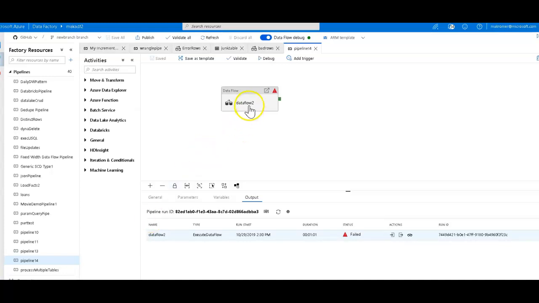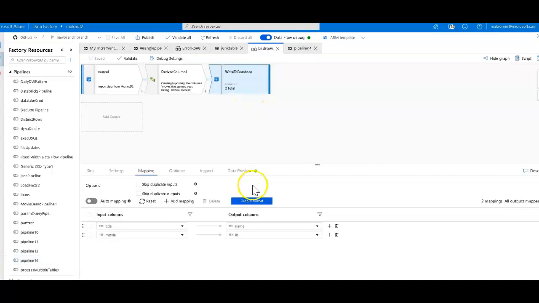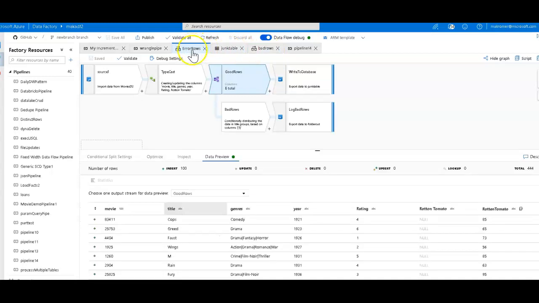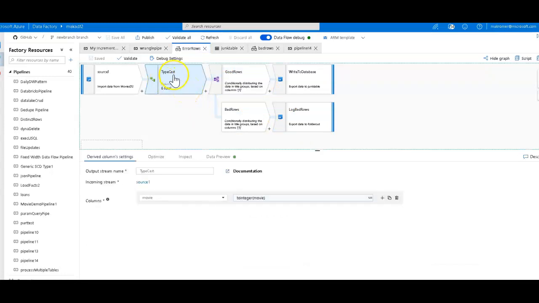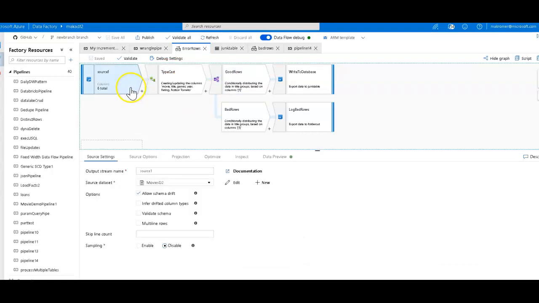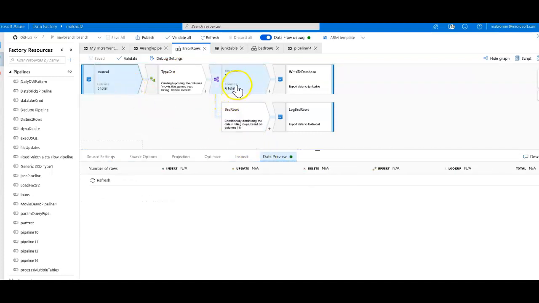Let's go into a different data flow. This is the bad rows, the one we just ran. Let's move over into what I call the error rows. This is that same data flow, but now with a conditional split. Notice in this data flow, I gave my derived column a nice name. This time I called it typecast. That's all the same, and the source data is coming in as well.